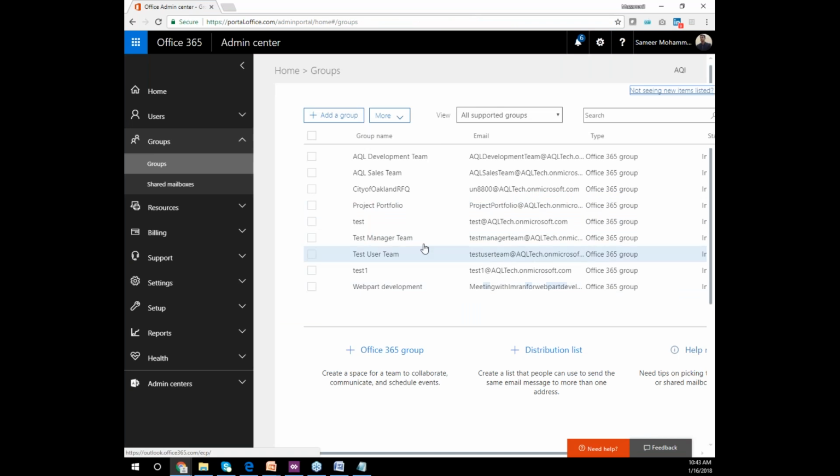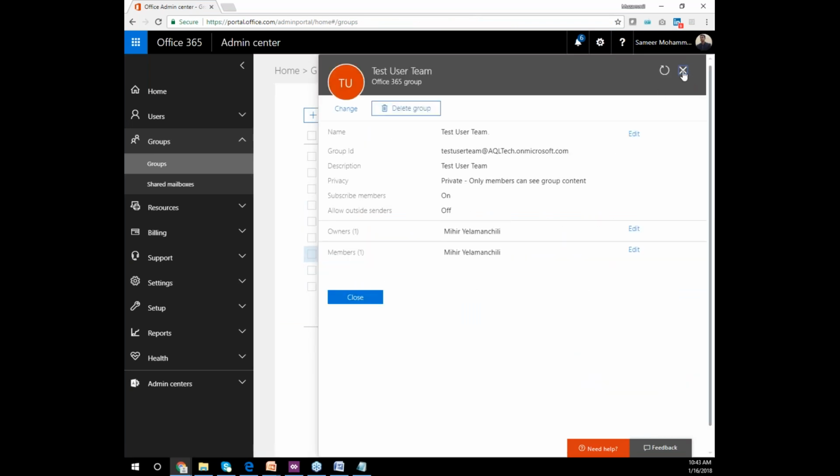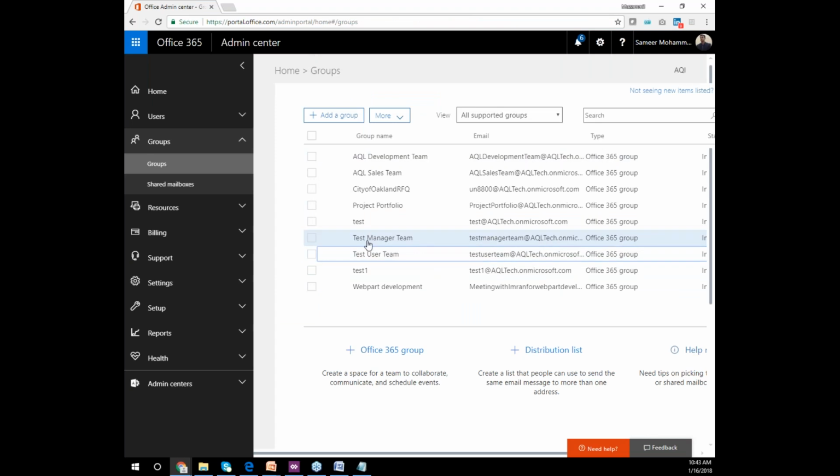I have created a couple of different test Office 365 groups over here: Test manager team and test user team. Only those people who are part of the test manager team can modify the stock column. So these are the managers who can actually go ahead and customize, who can go ahead and save certain values.